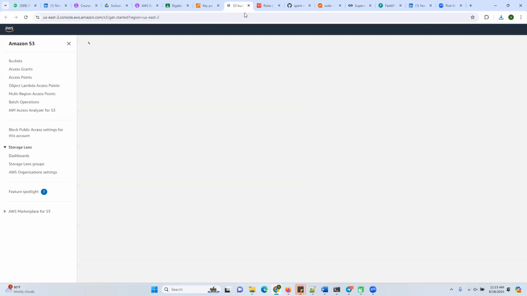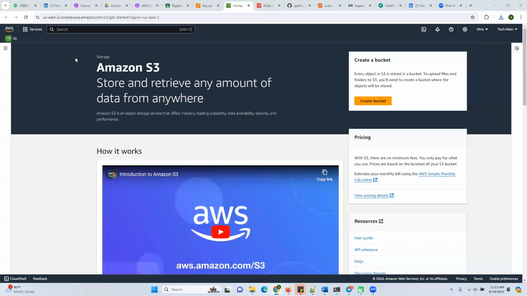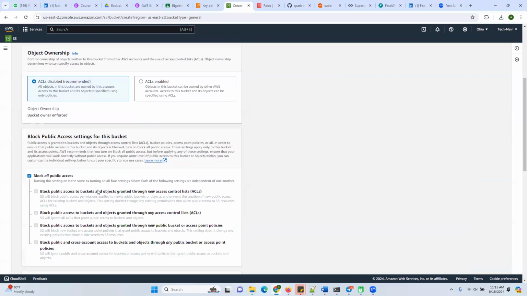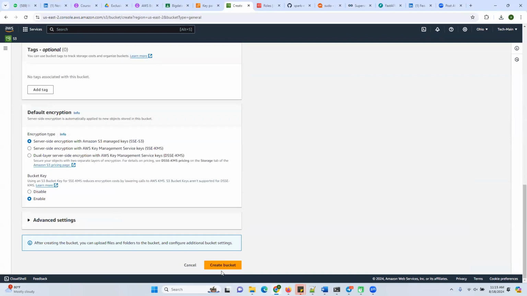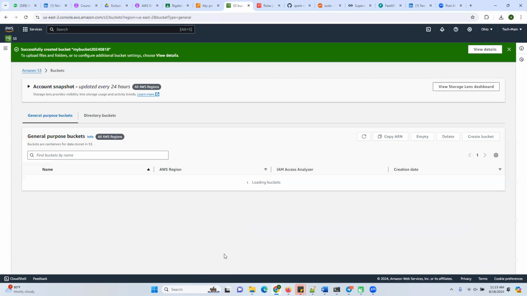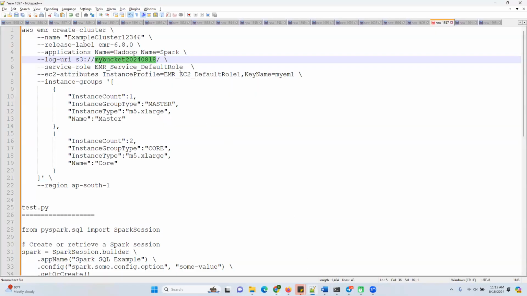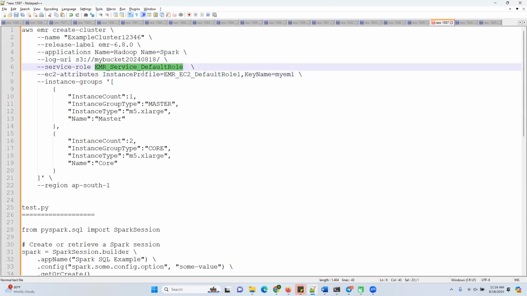So this Ohio is US East 2. Create bucket. Okay, so this bucket is created. So I have to create these two roles for EMR. One role is an EC2 instance profile role and one is an EMR service role.